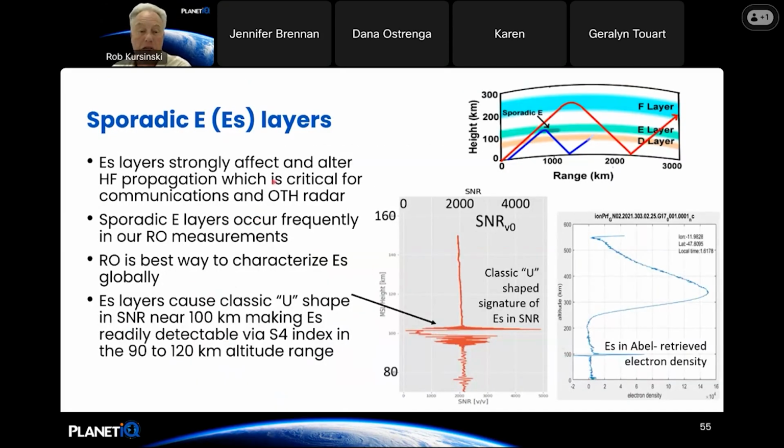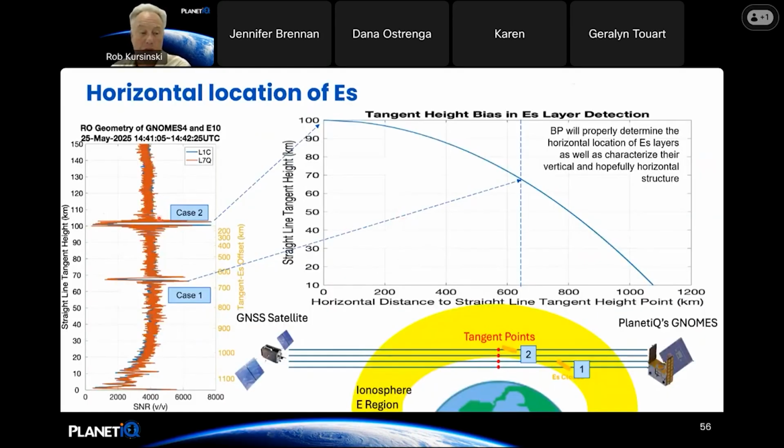On the sporadic E layers, these are very sharp layers. You can see one here in the electron density. They produce this big U-shaped curve in the SNRs. And they're important because they completely change the propagation path of HF signals for communications and over-the-horizon radar. One thing we discovered is that they exist in this sort of 90 to 120 kilometer altitude range, but we saw a lot of them at lower tangent heights, which means they're off to the side of the occultation. They're actually at the right height, but the height being assigned to them is the tangent height, which is wrong. So they're sitting off to the side.